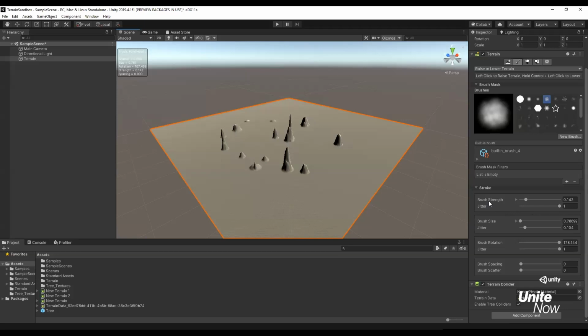So we have the idea of brush strength, right? That's going to be how powerful it is. If I have a really low brush strength and I click once, it's going to look something like that. If I have a high brush strength and I click once, it's going to look something like that, right? So that's really just the strength, meaning how fast it's going to lift up the terrain in that case.